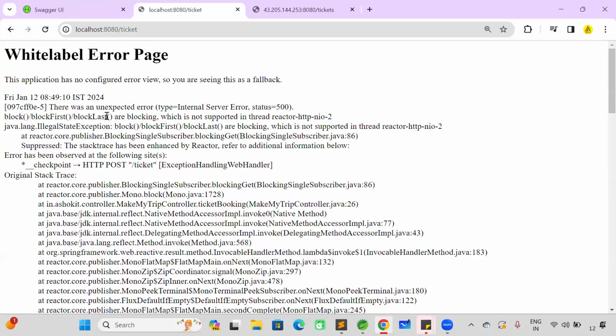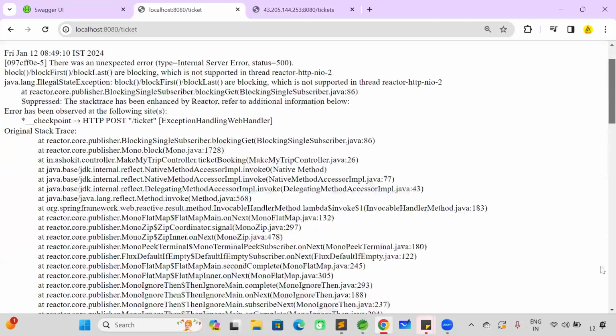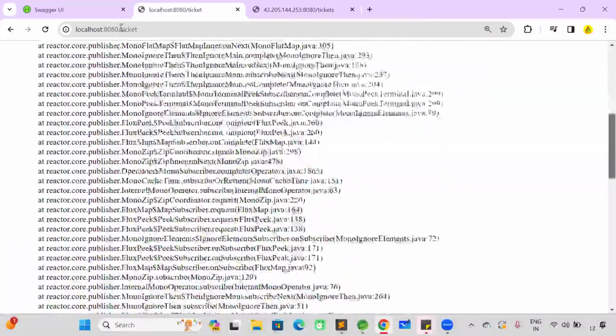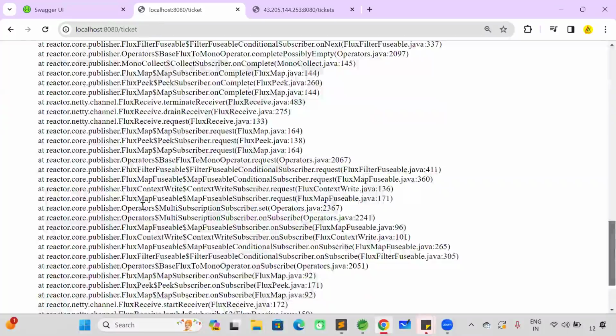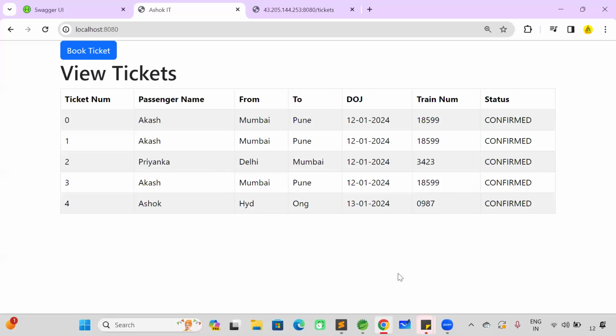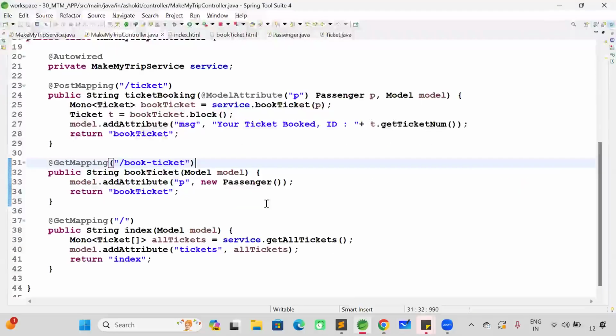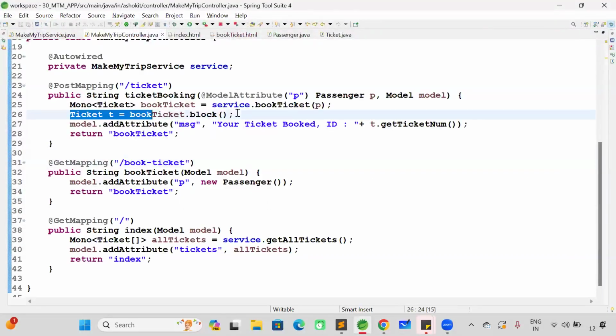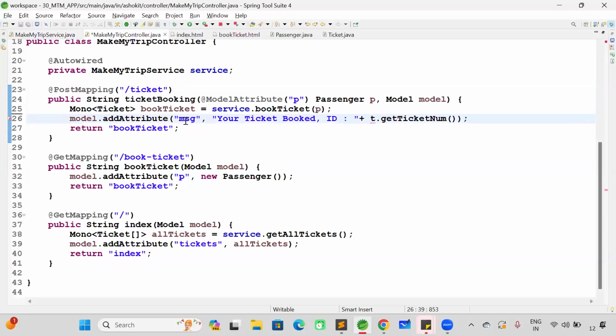It failed. Block or blocking is not supported in the thread reactor. When I'm sending a post request, it is blocking. Okay, let us see here. When I access, my ticket is booked. I have given the details from Hyderabad to Ongole, tomorrow's date. The ticket is confirmed, but we are getting some exception. The exception comes whenever we access the bookTicket.block method. Your ticket booked, okay. So I give you a message that your ticket got booked. Directly we are not able to access the ticket data.